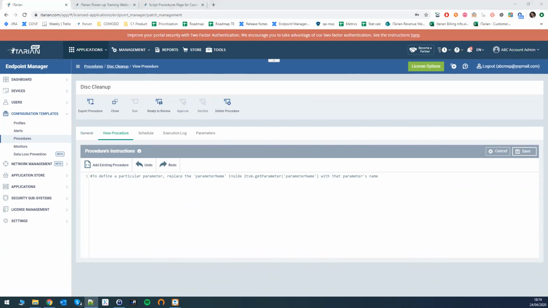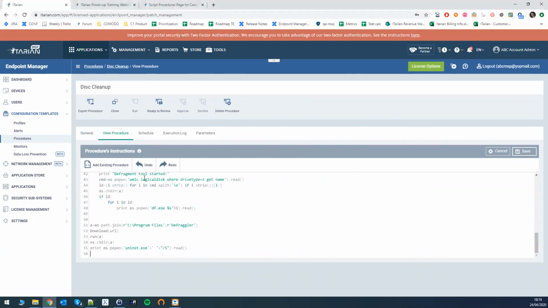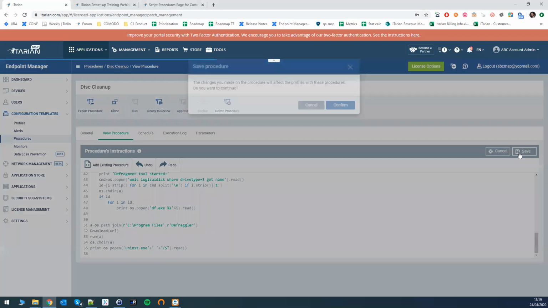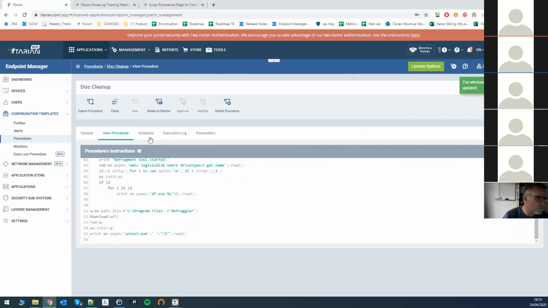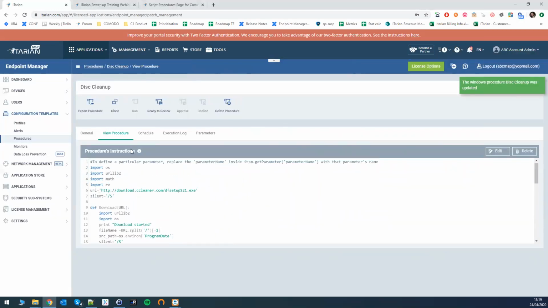So let's type our script again and click save. And then we need to send our procedure into review, and the related person or people will review it and approve or decline. So if a procedure is tried to be executed on any device, it has to be approved first. So let's approve the procedure.